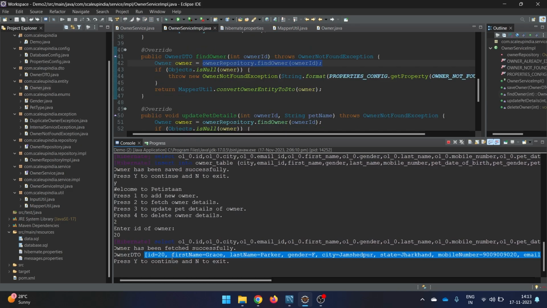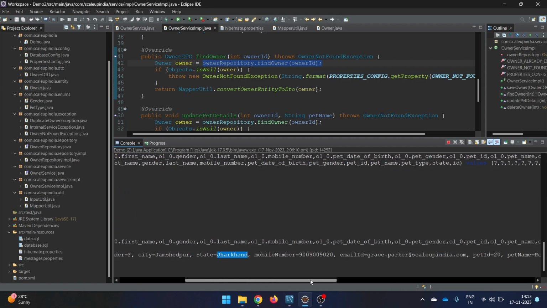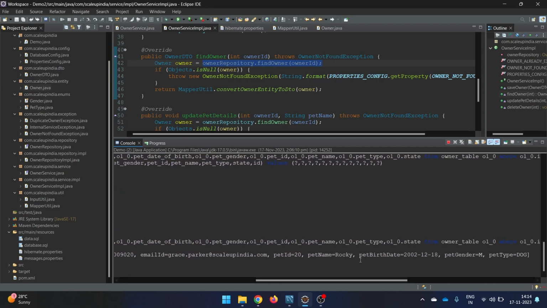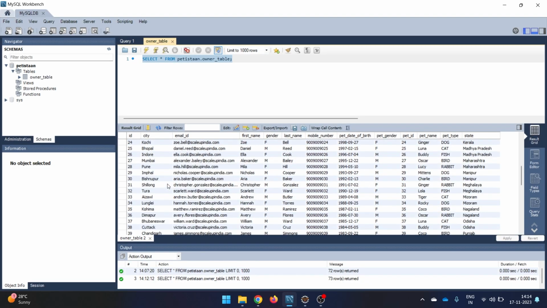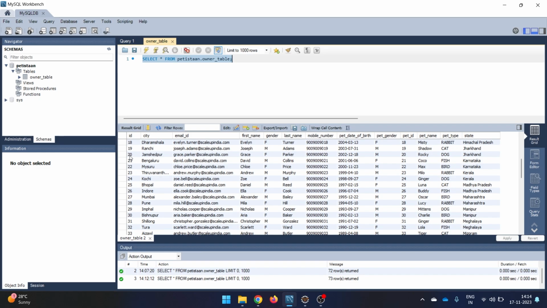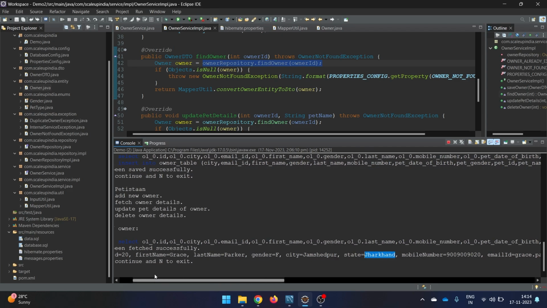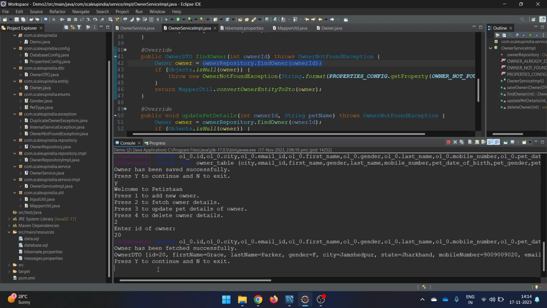And if you wish, we can verify this ID 20. We'll verify the first name as Grace, the state is Jharkhand here, and the pet name is Rocky. So let's verify these three things. For ID 20, we will see that okay, this name is Grace, and this is from Jharkhand, and the pet name is Rocky, so the data is correct. So this one is again good. Now let's proceed with the next part.